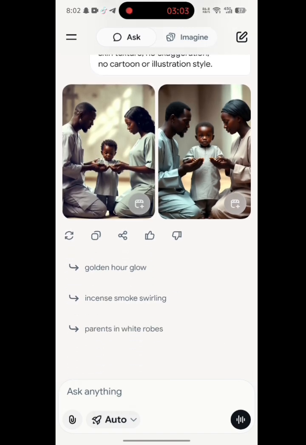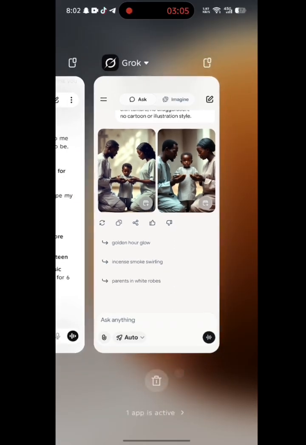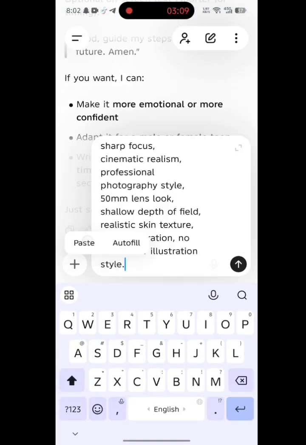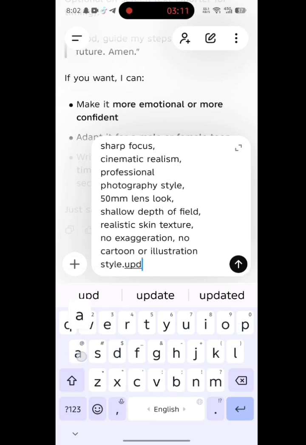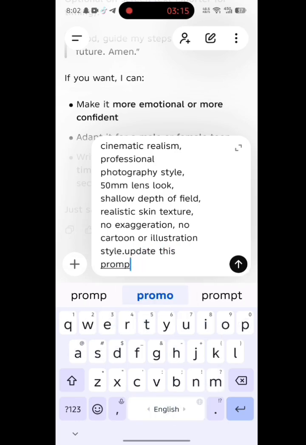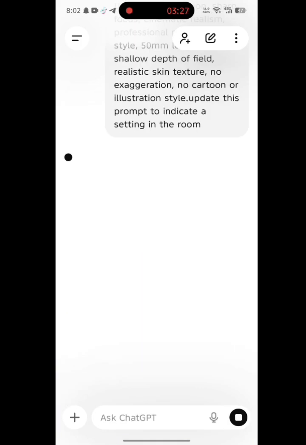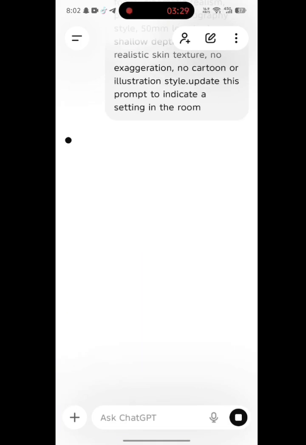At this point I'm just scrolling through to be sure it's not time consuming. But looking at this image, I am not satisfied. The setting is something I don't want. So I decided to go back to ChatGPT. Remember, you can always edit your prompt even on Grok, but I don't want to go through the stress of typing, so why not use ChatGPT, because it will make work very easy for us.